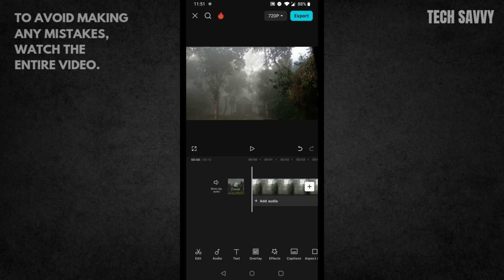And now you will see your video clip in the timeline at the bottom. Tap on the video to select it. And now you will see several options at the bottom. Swipe right until you find the volume option. Once you find it, tap on it.